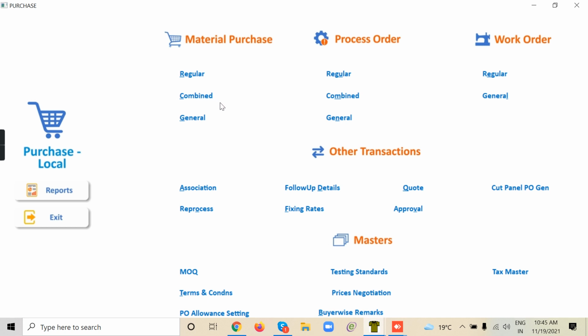If the supplier will be different, meaning there are two or three suppliers, will it come in combined or regular? No, each supplier gets a separate purchase order. A purchase order can be made to only one supplier. Like for a yarn supplier, you make a yarn purchase order. For a fabric supplier, a fabric purchase order. Even if the fabric supplier also supplies yarn to you, you will have to make two separate purchase orders.